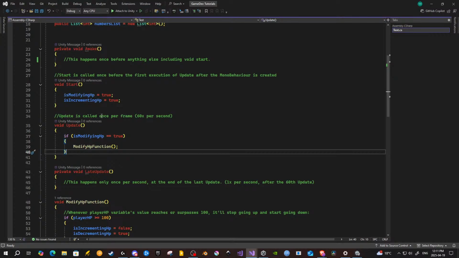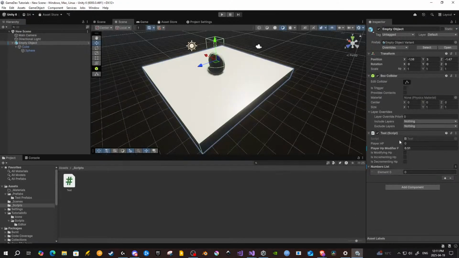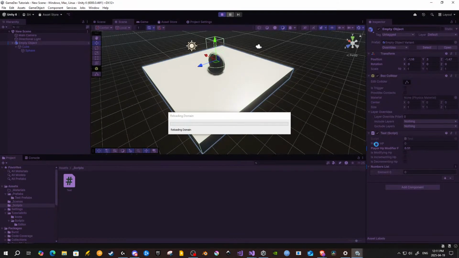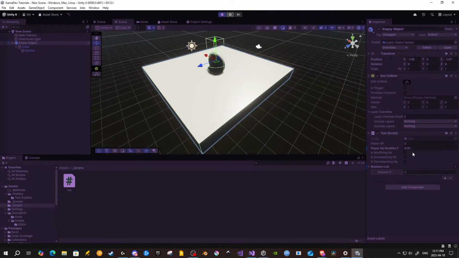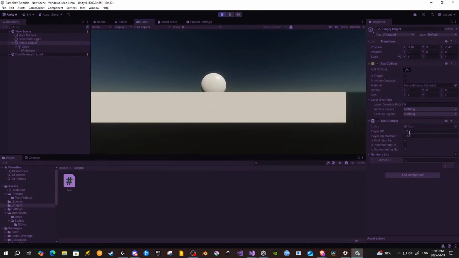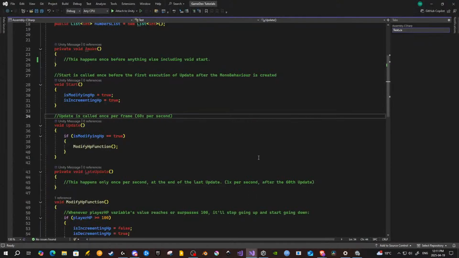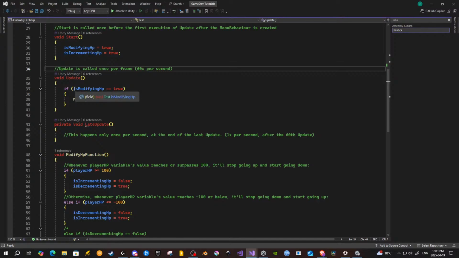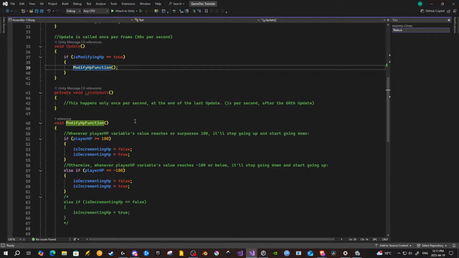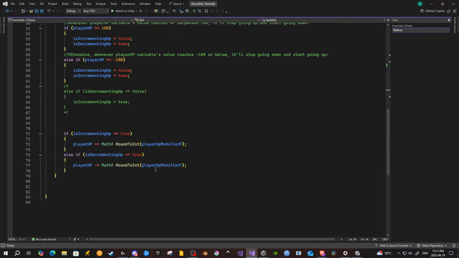Then we have update, which is called once per frame, which is about 60 times per second. That's why when I press play, the numbers here are moving incredibly fast, because they're moving basically 60 times a second, right? So again, if is modifying HP is true, do the function. So exactly, this is it.